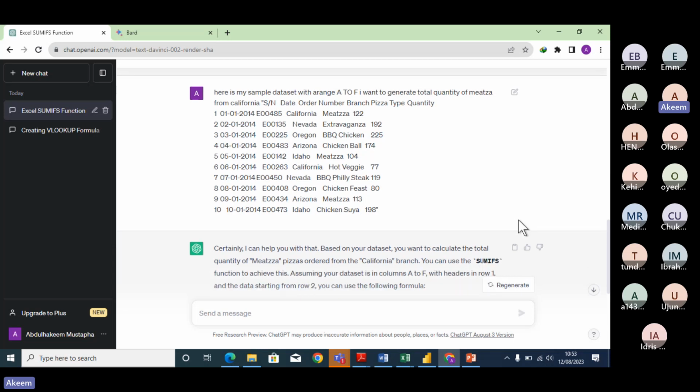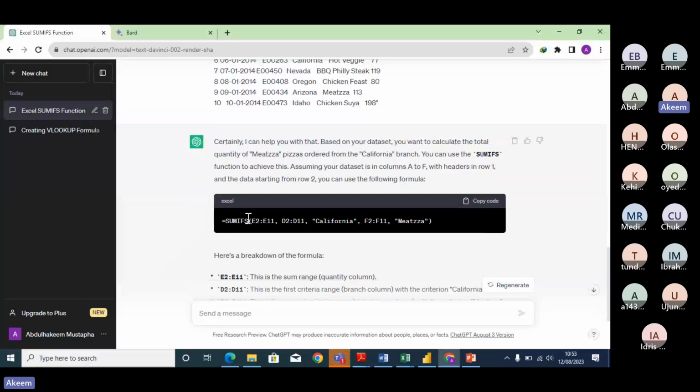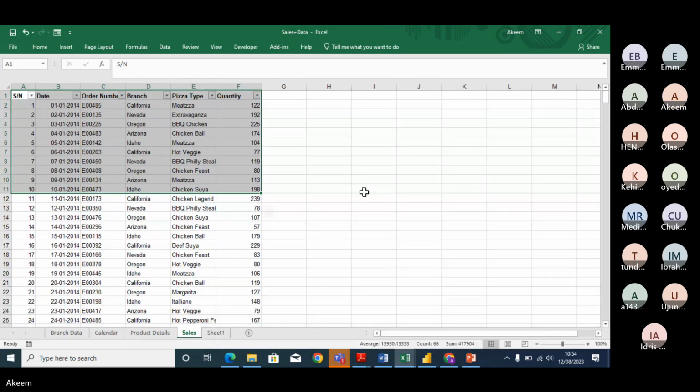It said, yeah, I can help you with this. This is the formula it gives to us. Sum means from E2 to E11. Then we have these two, we have this, and Mesa. Okay, let's copy this code and try it. Now, where do I put this? Data row 2 can use this formula. Let me copy this and try it. These are our cells. Let me paste this here. Control V.